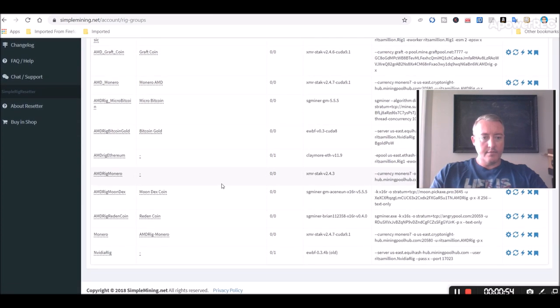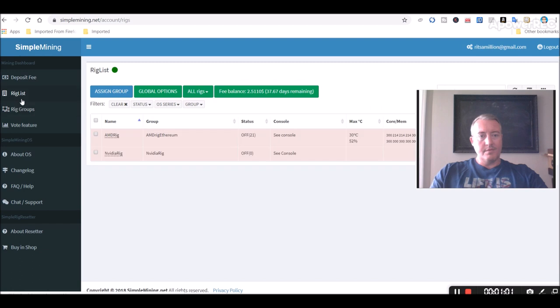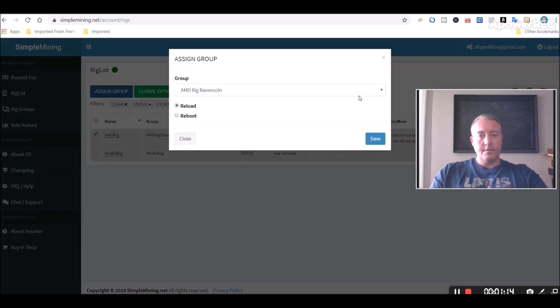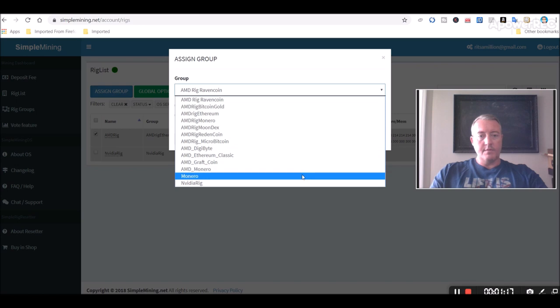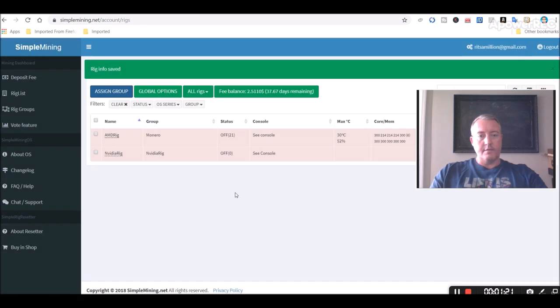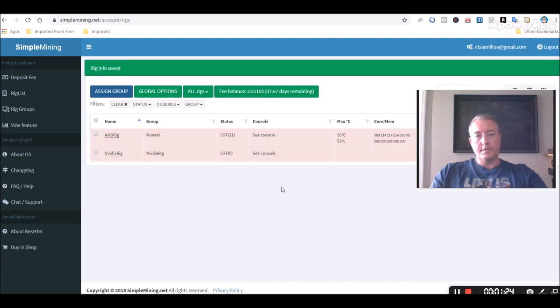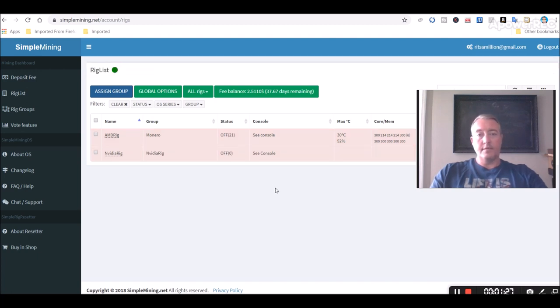So right now we should have Monero right here, AMD rig dash Monero. Go back to rig list. This is my AMD rig, Nvidia rig. Both of them are not online now using SMOS, but all you would do was select that rig, assign group, find the one you just made, which is Monero, and click save. So now you would have it right there, and then of course you would boot up using your SMOS system and you would be good to go. It's as simple as that. So it would be the same thing also for Nvidia as well. AMD and Nvidia work on XMR-Stak.